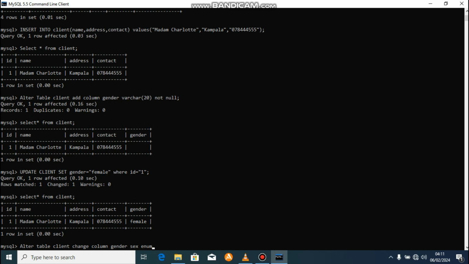So enum, of course, at this time it won't apply, because enum is applied for single values like f, m. So it will not apply for this. It will not apply at all. If there was only a letter f, it could apply. If there was only a letter m, it could apply. Therefore it will not accept that. So let me just show you. Next time I'll show you how to use enum.